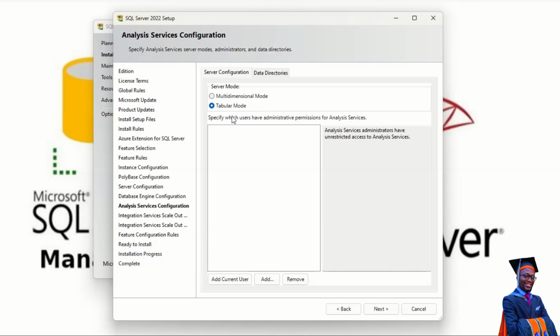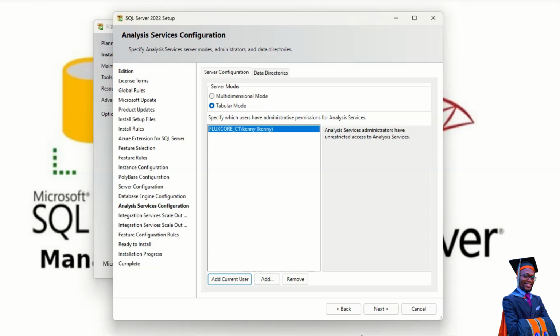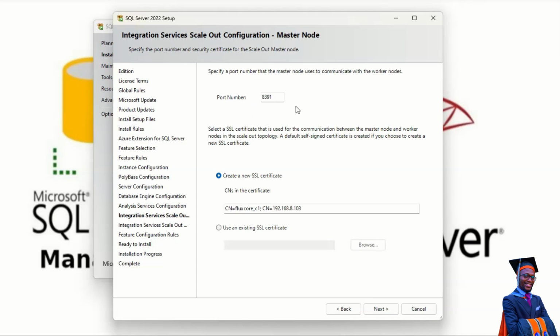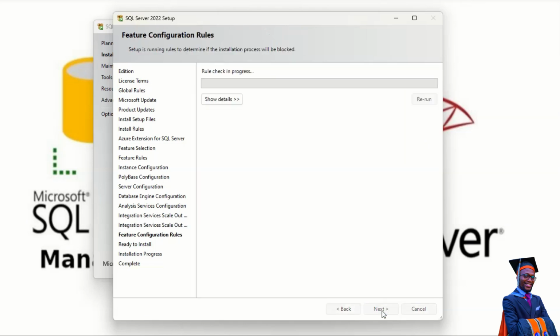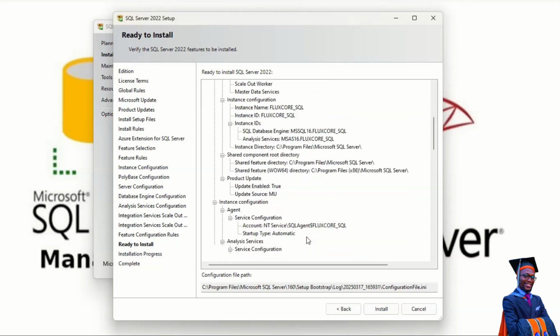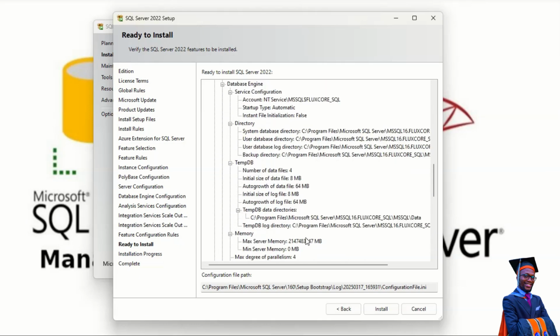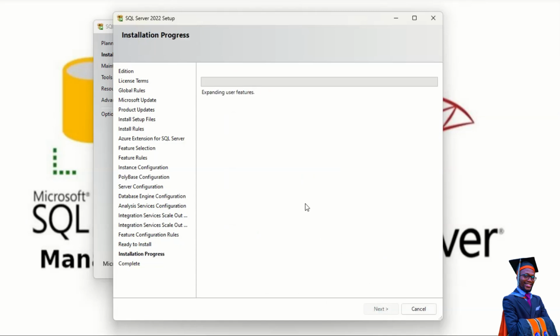Then this one, the analysis services configuration, we'll stick to tabular mode. Next. Oh, even here we have to add the current user, or add a new one if you have. Then next. Port number there, we maintain the same one. Next. Next. Then this is a summary of what's going to happen. You can go through. I know everything is okay, but you can double check just in case. Then you click next. Then it will start doing the installation of the features. So we are going to wait.